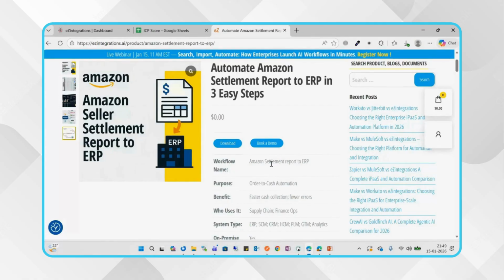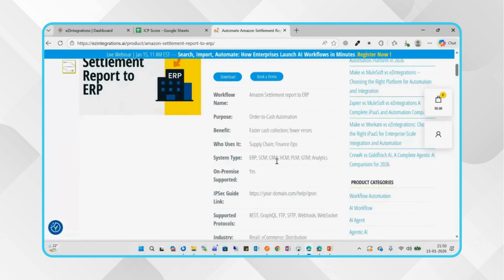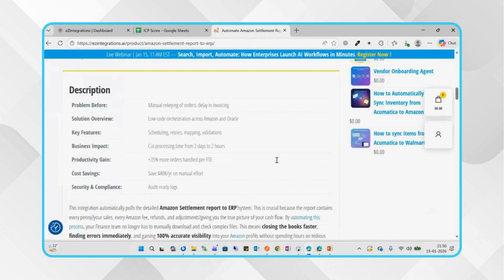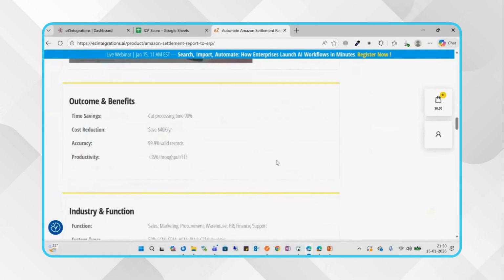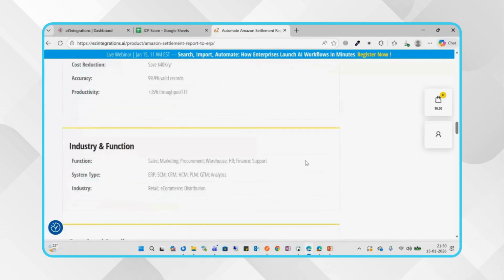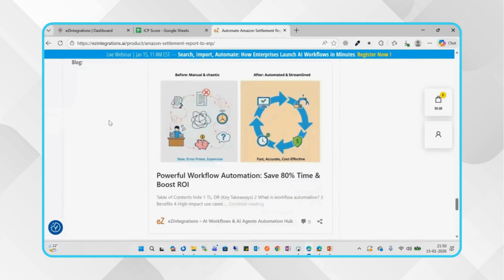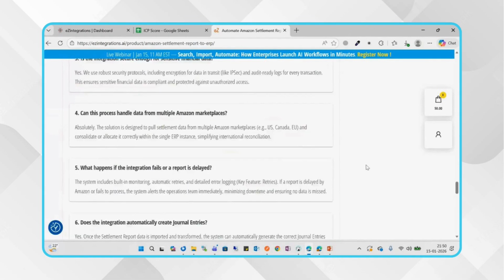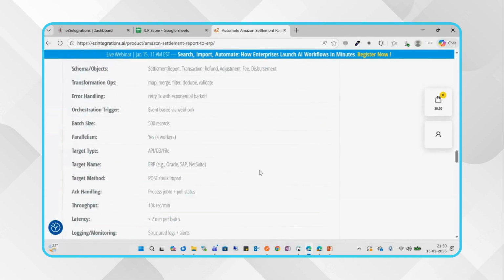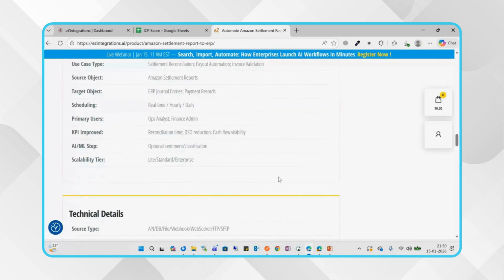This particular product page gives the entire information on that workflow. It will tell you the functional details and the technical details. It will show you the relevant video demo. It will also show you the relevant blogs that are available for this workflow automation. Each and every detail, along with the APIs or the technical details used to do this workflow automation, is available here in this product page.